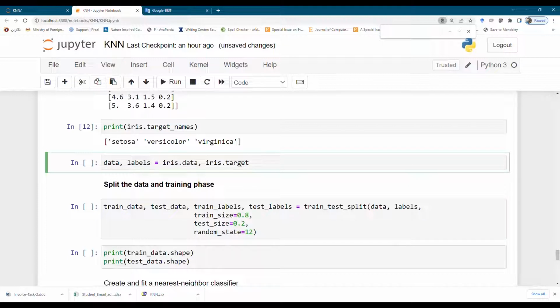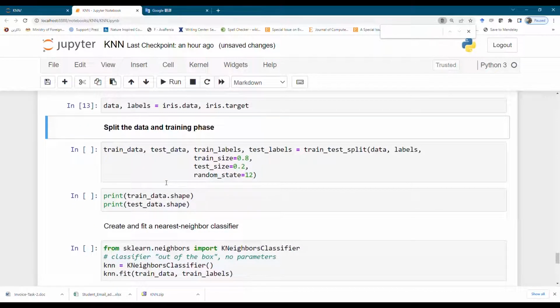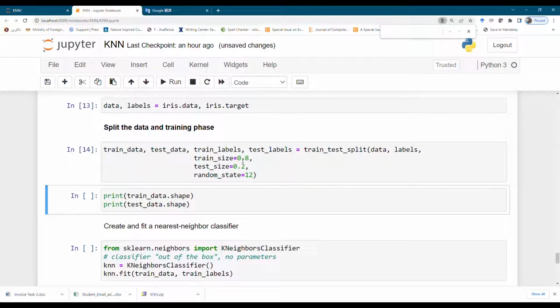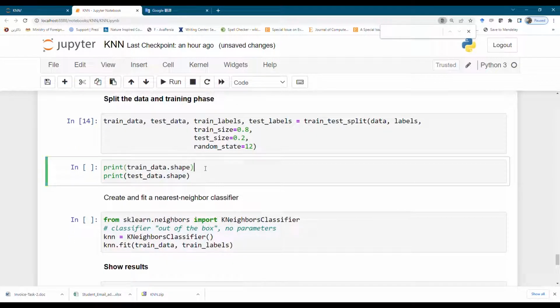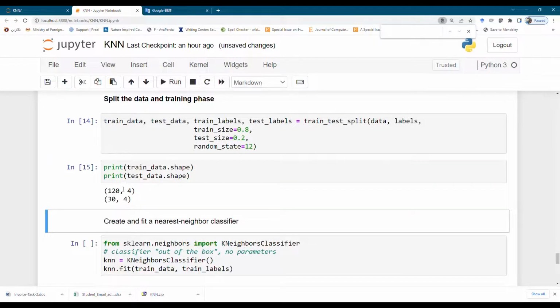Here, data and label equal IRIS data and IRIS target. We already got it. Now it's time to split the data into training and testing, like the previous one. We already split 80% training, 20% testing. Now it's time to show the shape: 120 for training, 30 for testing. Total is 150 data.